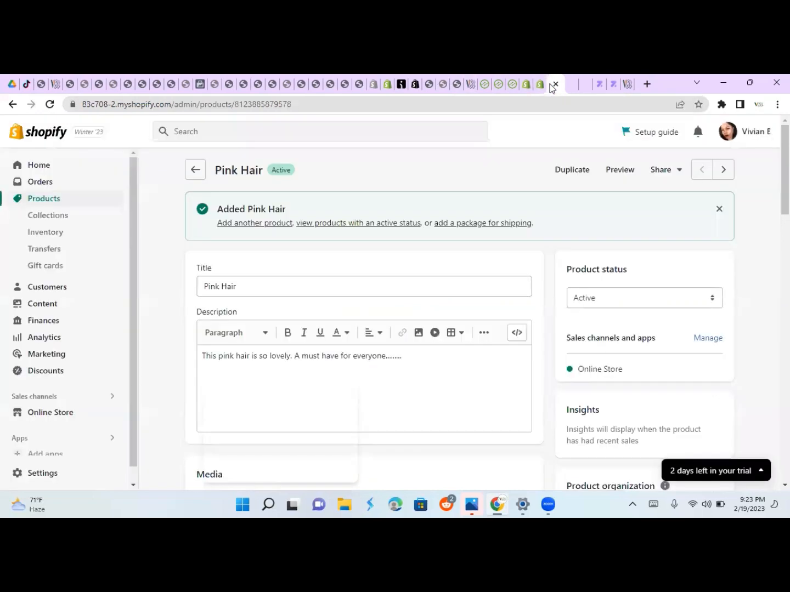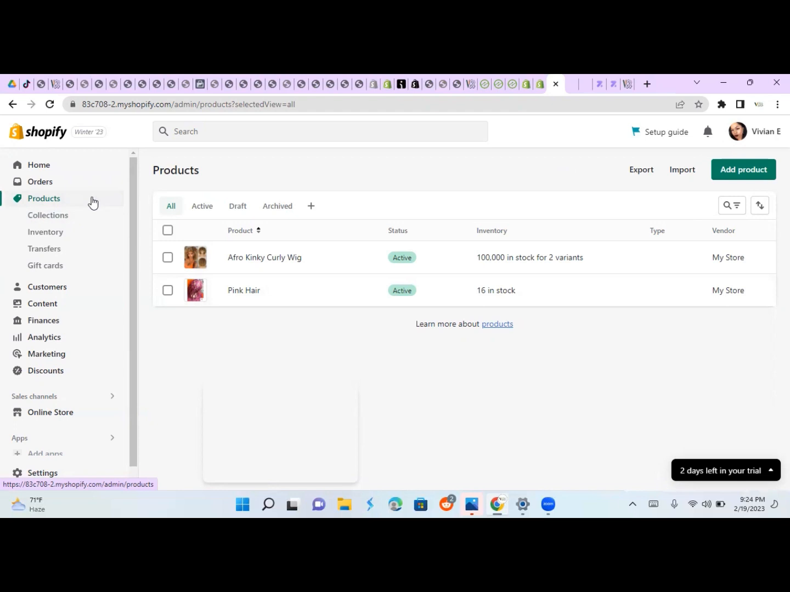Let's go back to our Shopify dashboard. And I want to show you how to create a product collection. So if we click on products, we'll see two products have already been added to our Shopify store. One of the products was automatically added using Zendrop, and the other one was manually added.